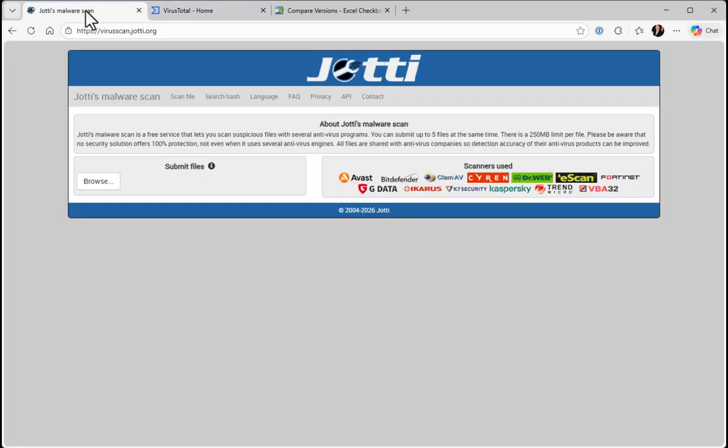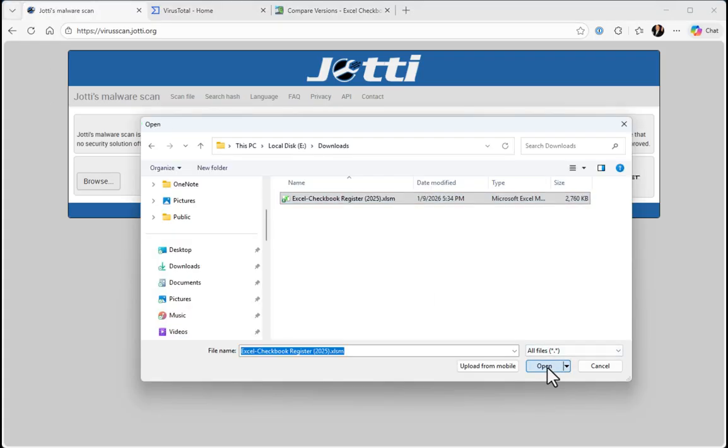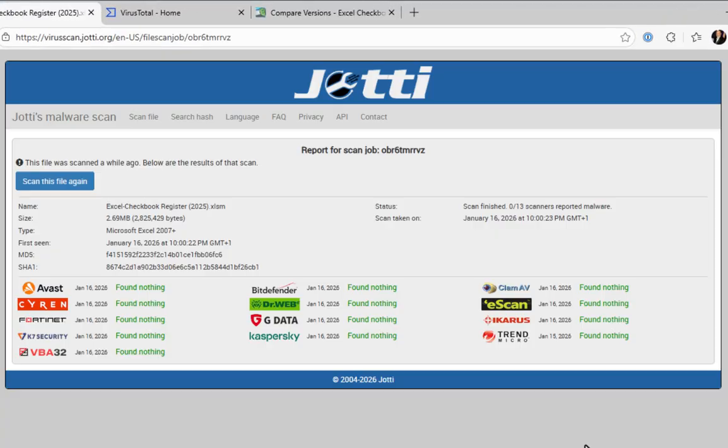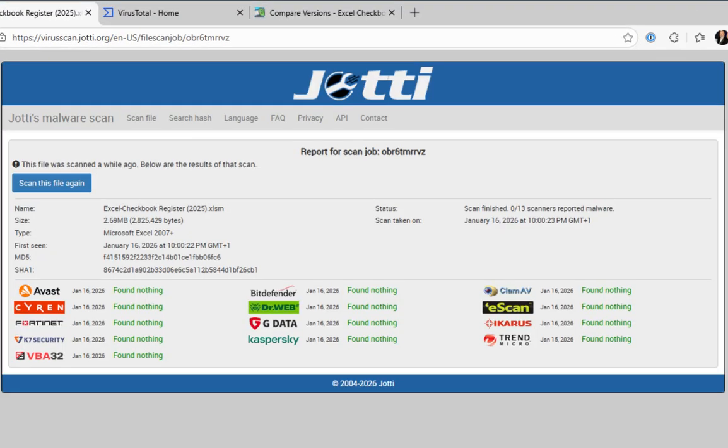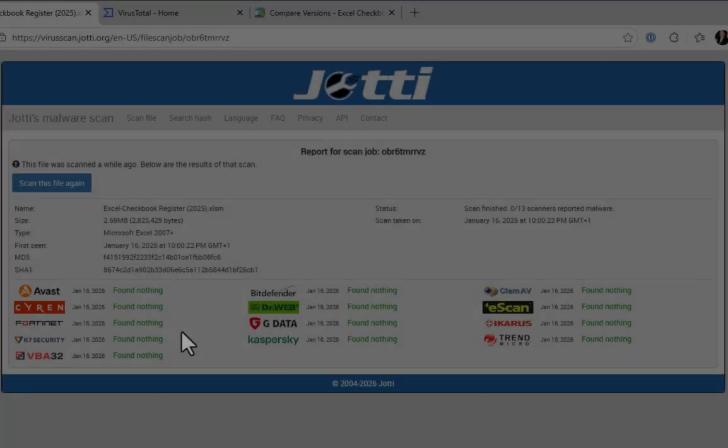For example, I'll use Jotty's service here to do a quick scan of one of the checkbook spreadsheets. This popular service will use 12 to 13 different virus scanners to check for anything malicious, and as you see here, nothing has been found that is malicious.